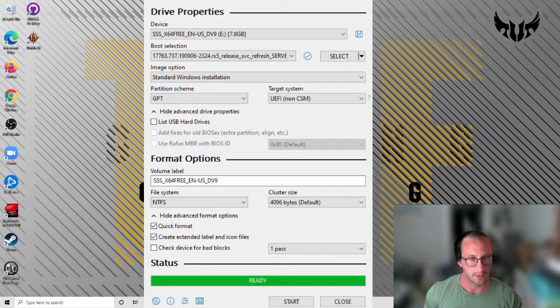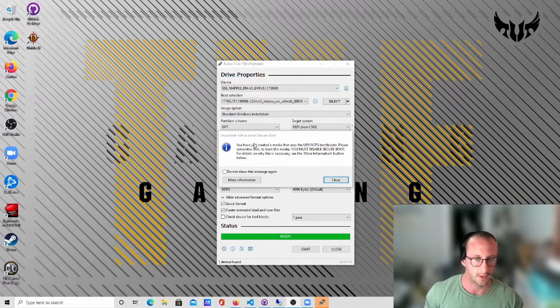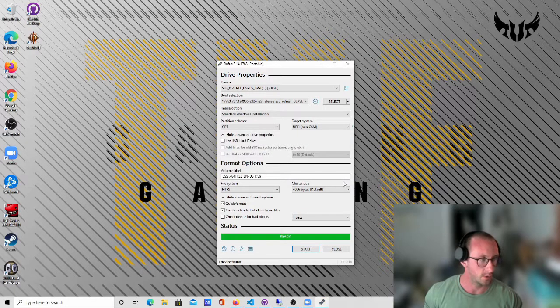All right, so it is all complete now. You will get this little window here, let me actually show this window to you guys. This window is kind of small, but it basically says that you've created a media that uses the UEFI bootloader. And then please remember, to boot this media, you must disable secure boot. So that's pretty much it. We're just going to close out of that, and close out of that.